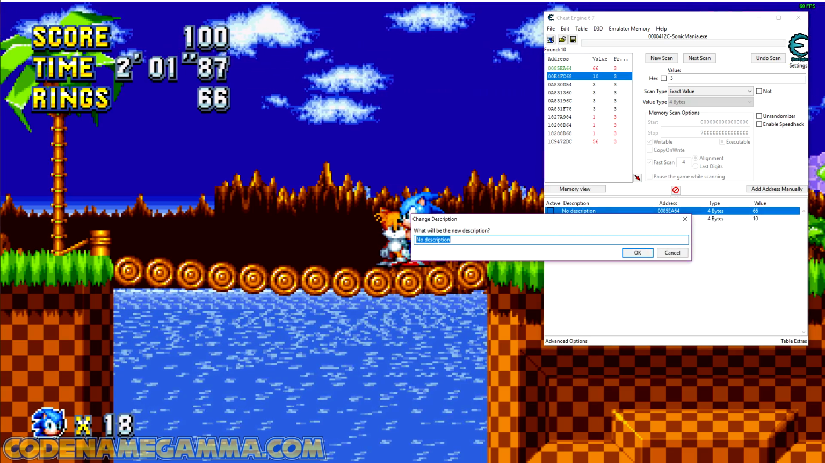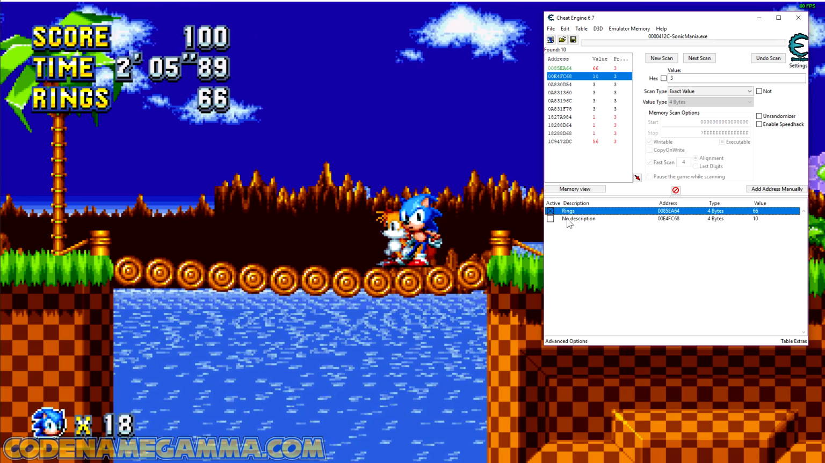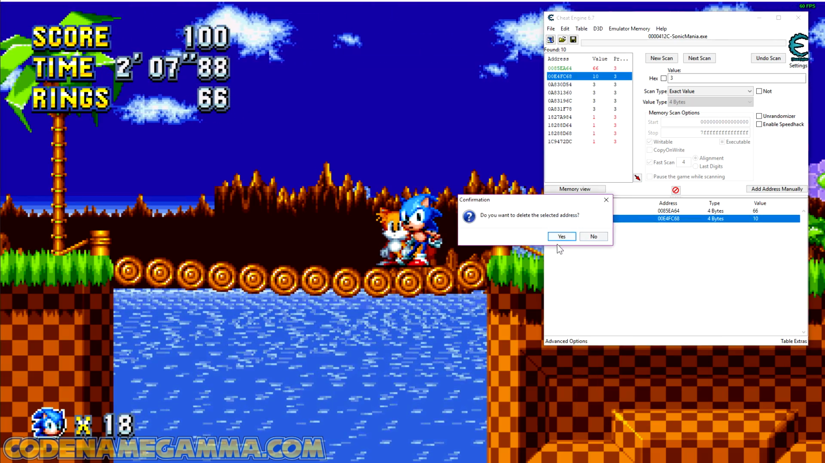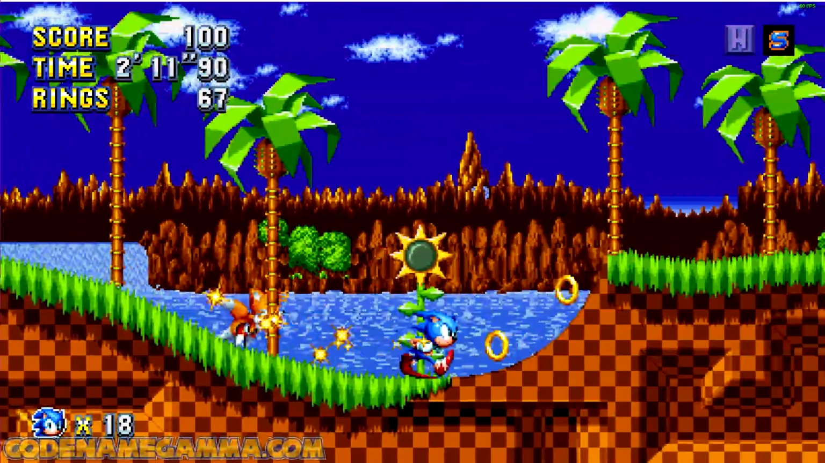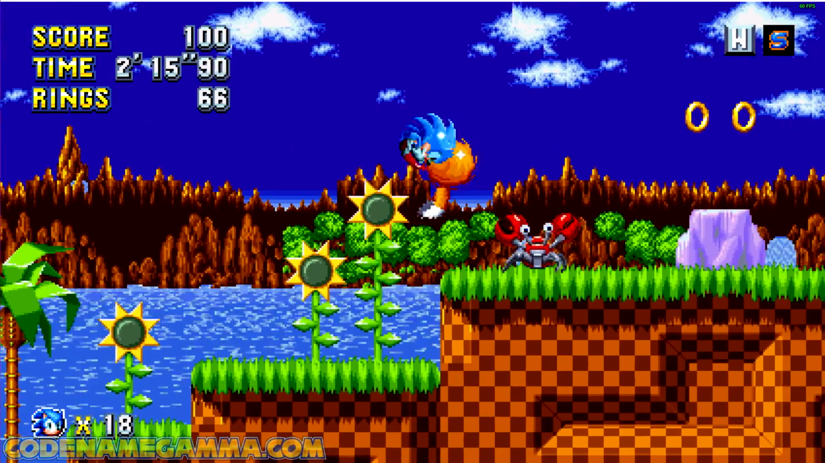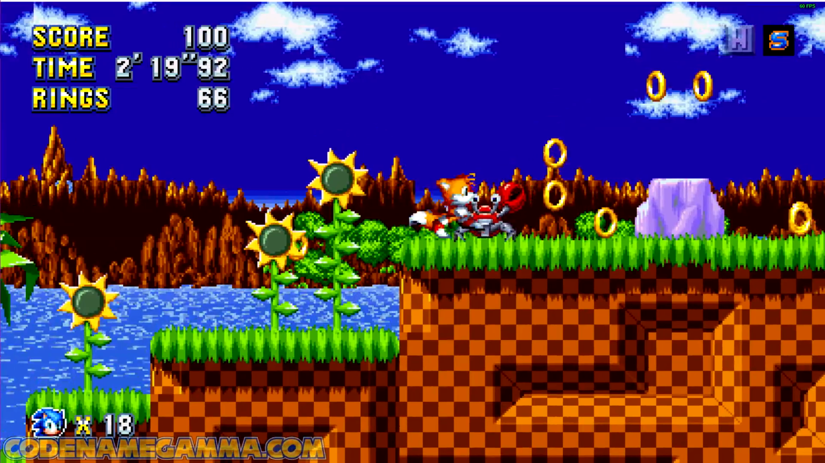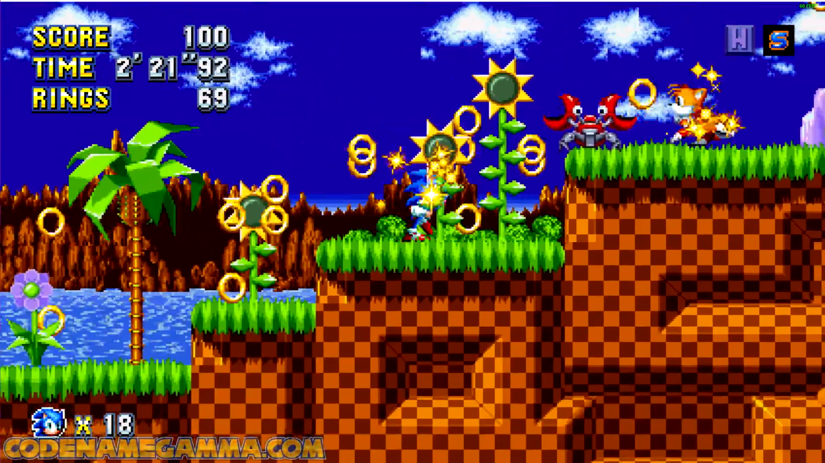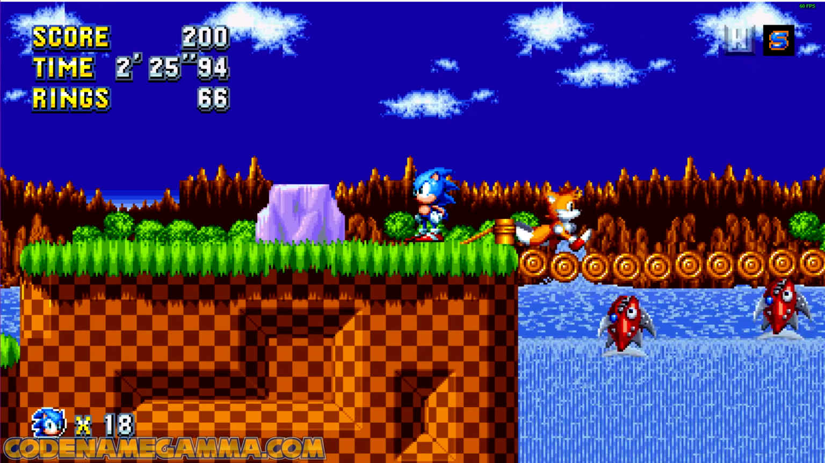We're going to name this rings. And if we check this box here, that means now if we get hurt, or get more rings, or that value changes, it's going to replace that value. So now we can get hurt as much as we want, and it's just fine. However, what if we didn't want to do that? What if we wanted to do something else?